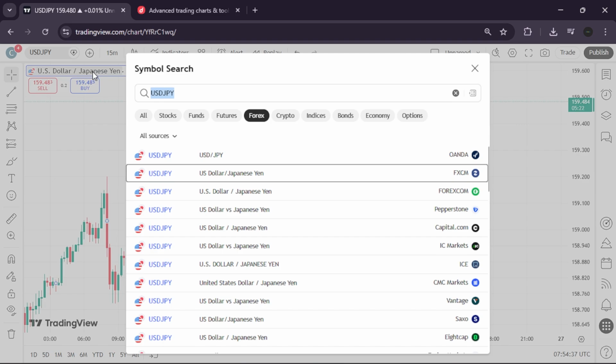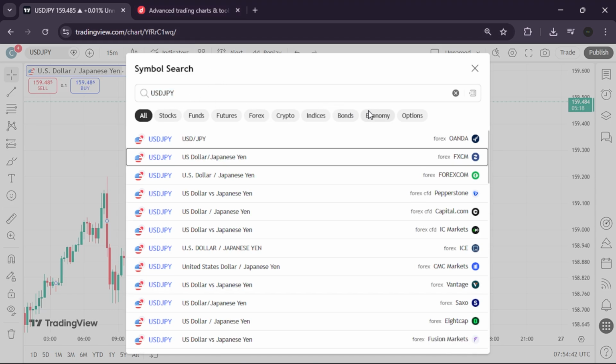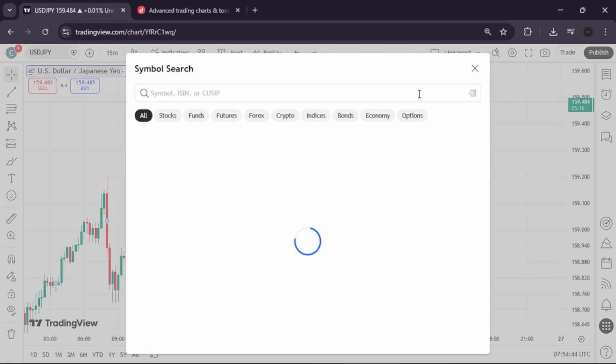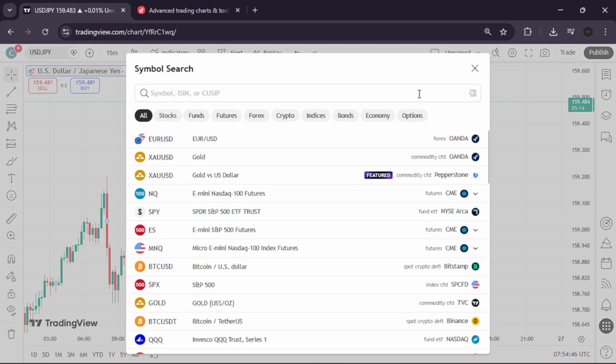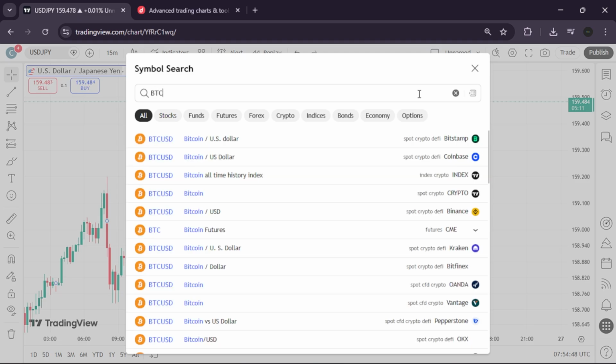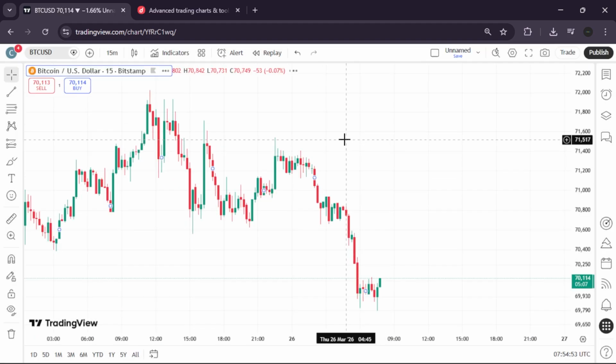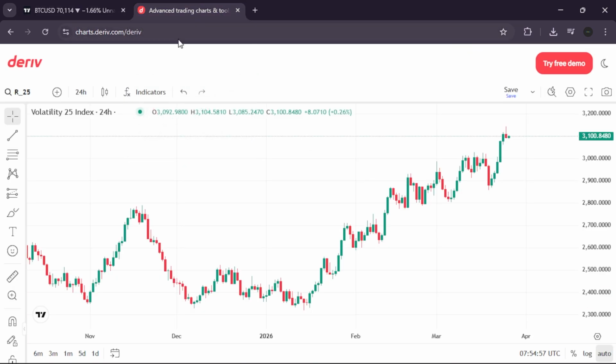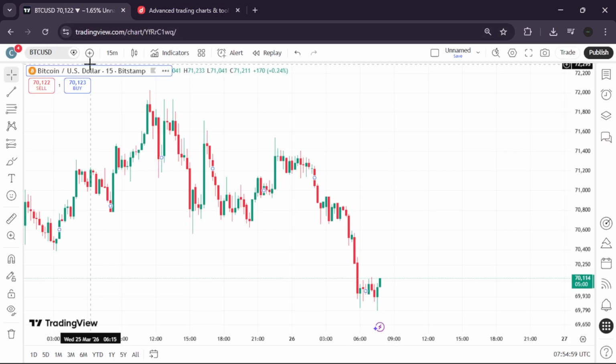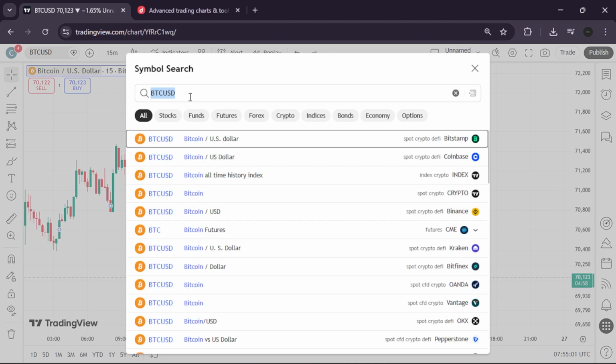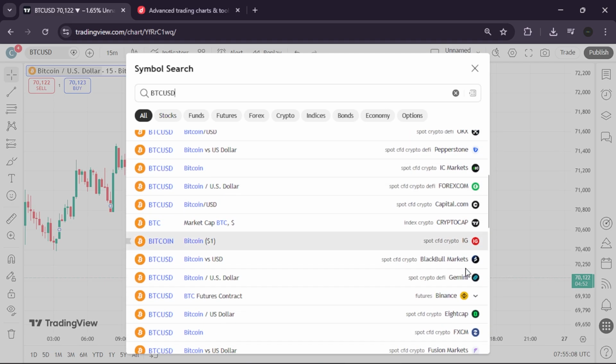On the TradingView chart, click the symbol search bar in the top left corner. Type in the asset you are looking for, such as Euro USD or BTC USD. For synthetic indices, try typing volatility or derived to see if the feed is available. In 2026, many major pairs and even some synthetic data are indexed on TradingView. However, because some indices are proprietary to Deriv, they might not always appear under the same name.